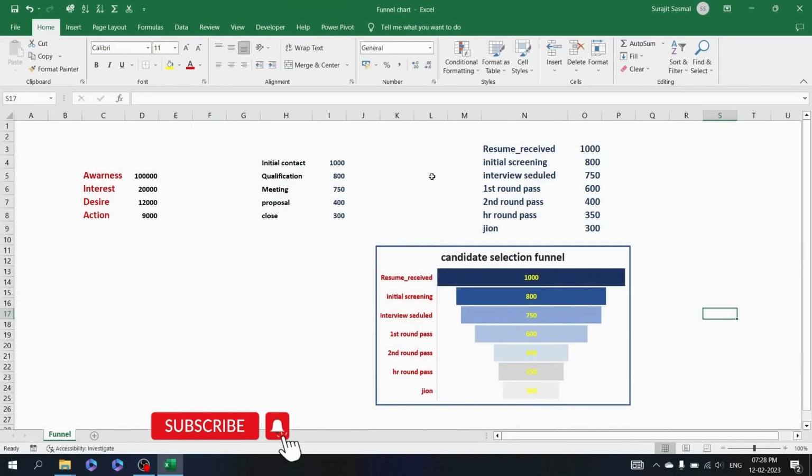A funnel chart is a graphical representation used to visualize how data moves through a particular process. It's used to represent a sales funnel. In this case we represent a recruitment funnel, or you can represent an order fulfillment process. Here you see it's a funnel like structure, that's why it's called a funnel chart. Let's learn how to create this chart in Excel.